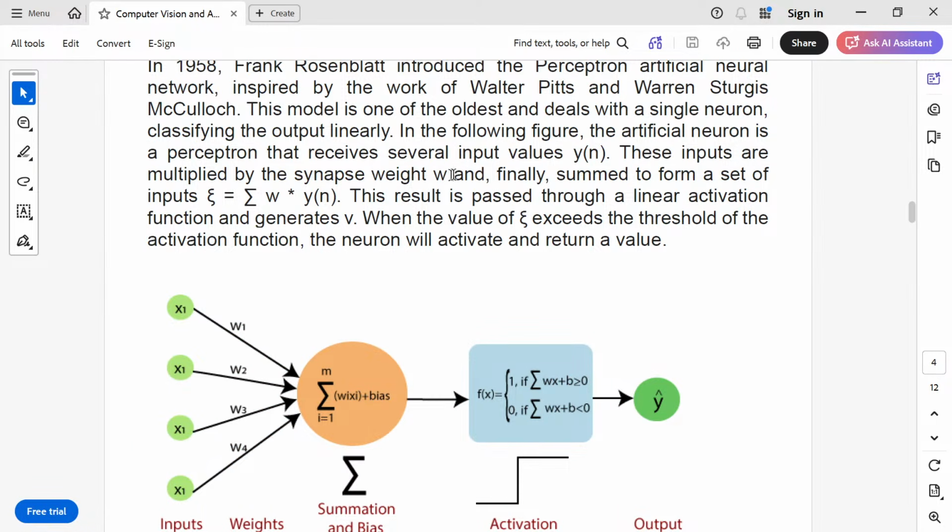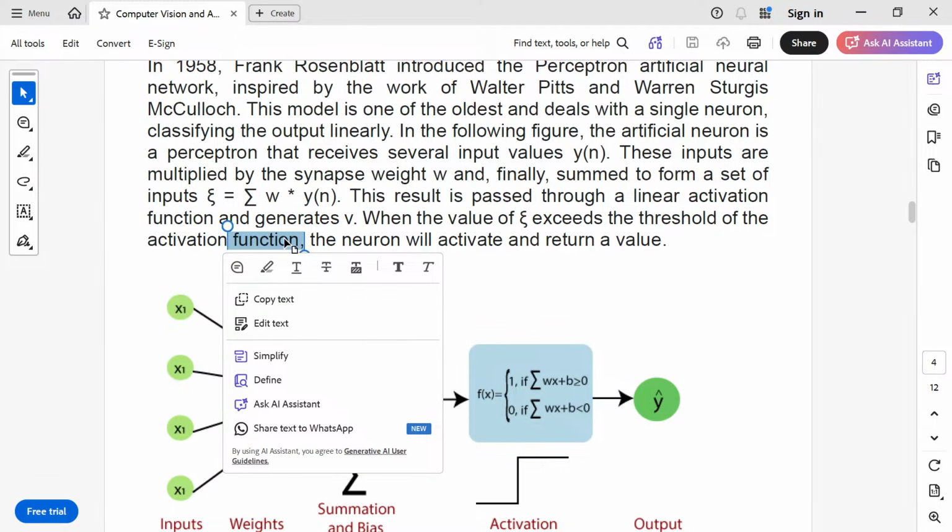These inputs are multiplied with the synapse weights and finally summed in the form of the set input. So it creates this type of summation, and this result is passed through a linear activation function. When the value exceeds the threshold of the activation function, then the neuron will activate and return a value.